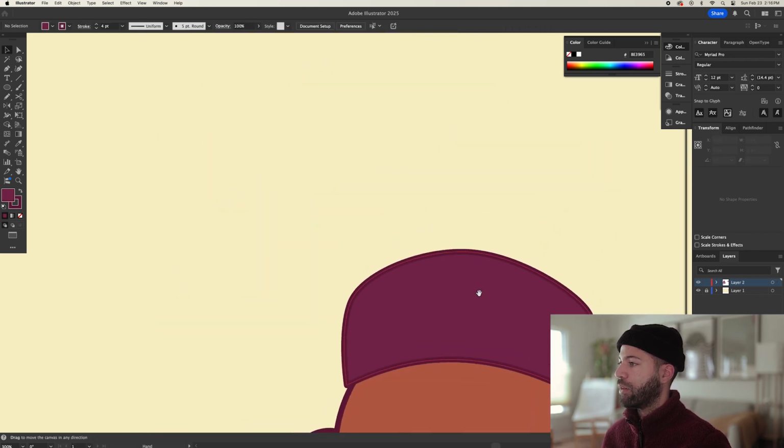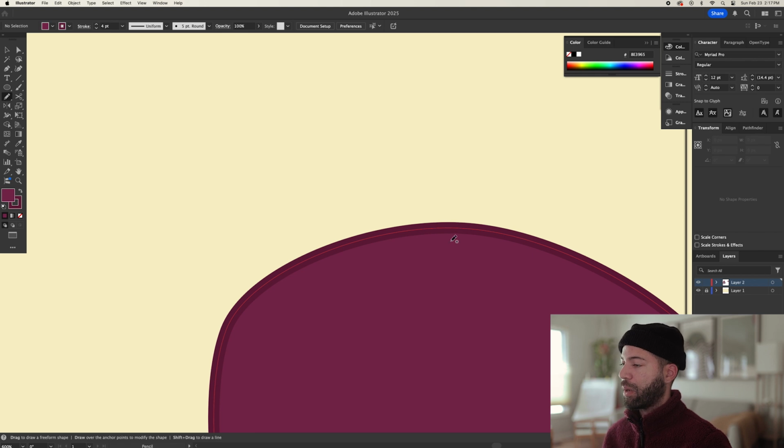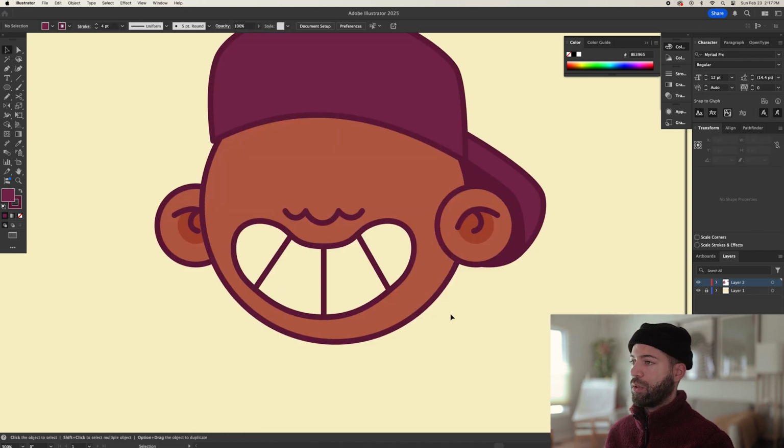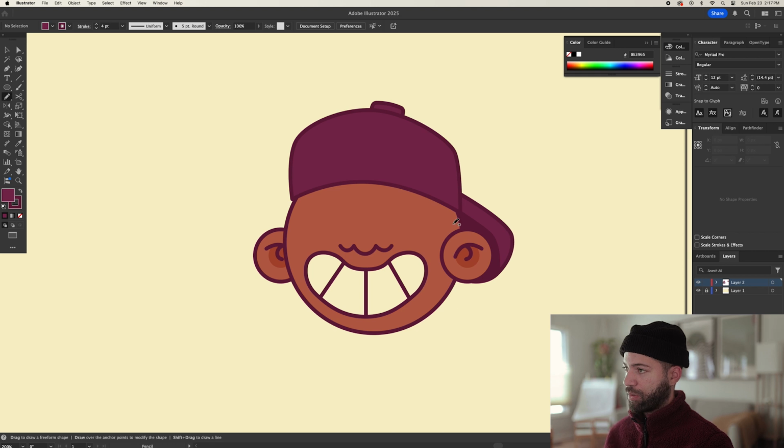All right, next we can just add this little button on the top of the hat. So again, pen tool, curve it out, and then round the corners, and we can send that to the back. All right, cool, that looks pretty good. Let's add in the beard, since this is looking a little weird over here where the ear is.